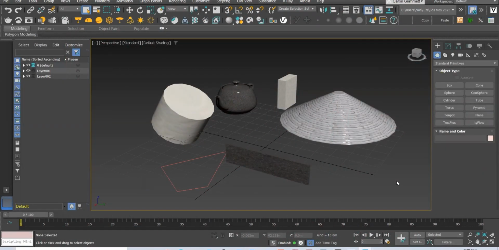Hello and welcome back to another tutorial about 3ds Max. In this video we will be going through how to import, export and package a file so you can share it with other people through different sharing platforms.